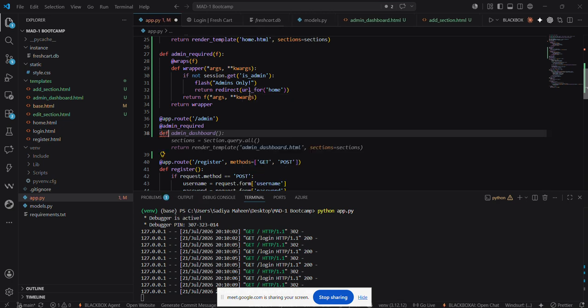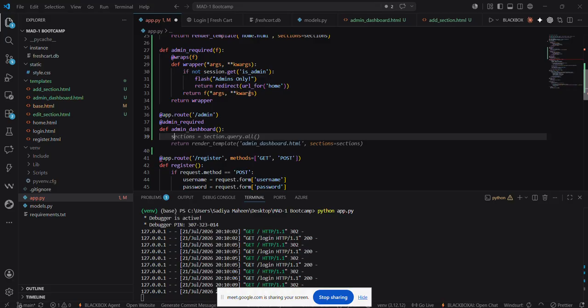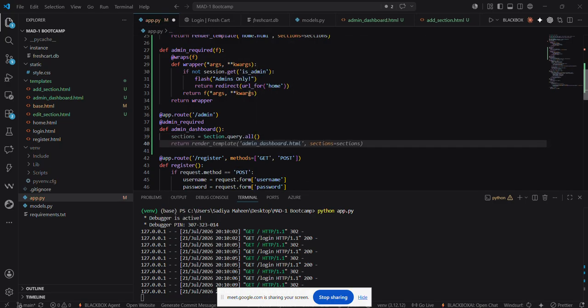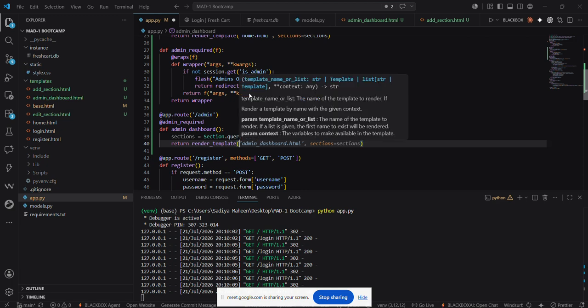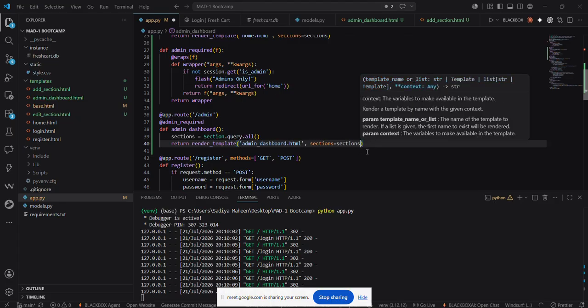So we can define the route here. Define admin dashboard. Here you want to query all the sections, because we want the current sections so that we can display them to the admin and allow the admin to look at them and then change, modify, add or delete them. You can fetch all the sections by using Section.query.all, and then return render_template admin dashboard that we just defined, and pass sections equals sections.